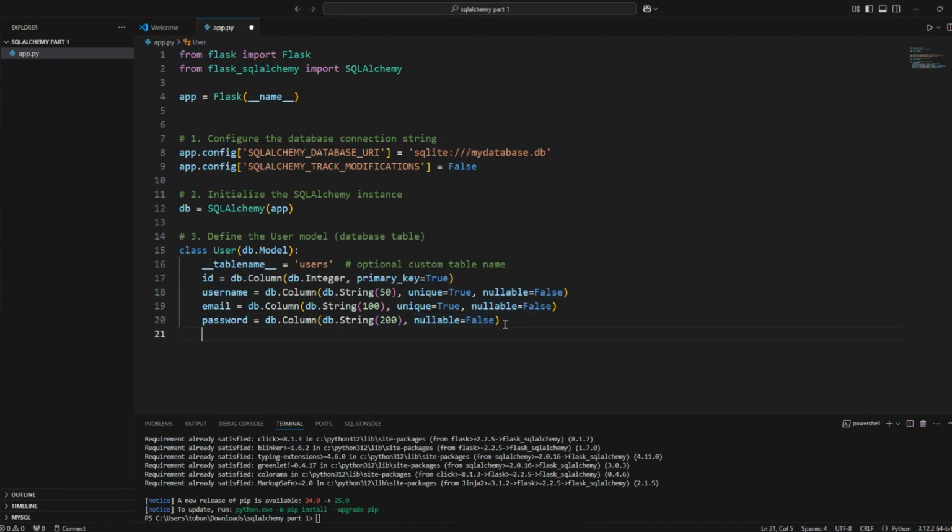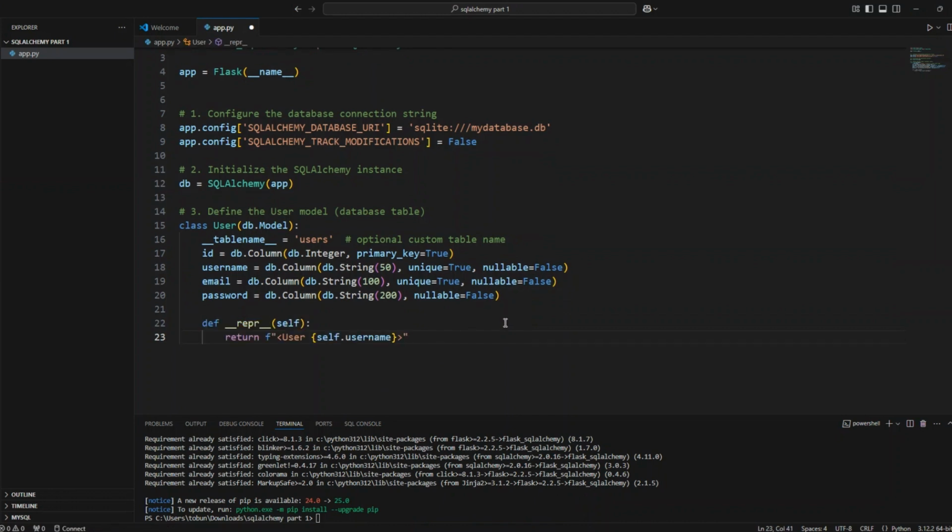The next thing that I would have is this __repr__ function. I don't know how to pronounce it. It's a method in a Python class that controls how the object appears when it is printed out or when it is shown in the console. So it is mainly used for debugging, and you can see a quick human readable description of an object rather than a random memory address. So I'll be able to see the username.